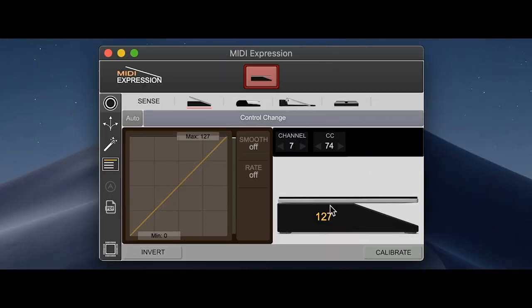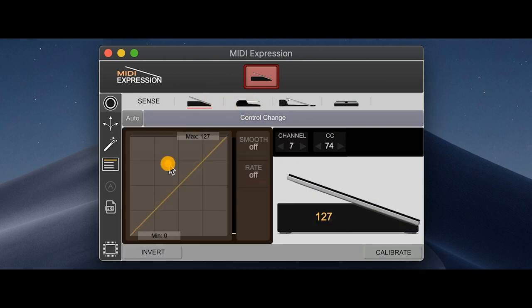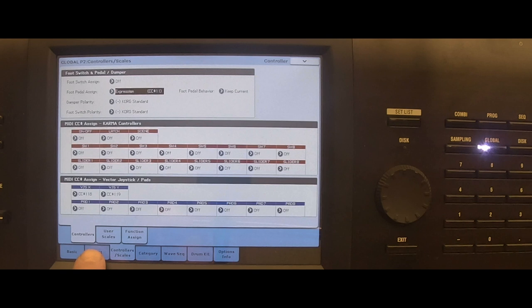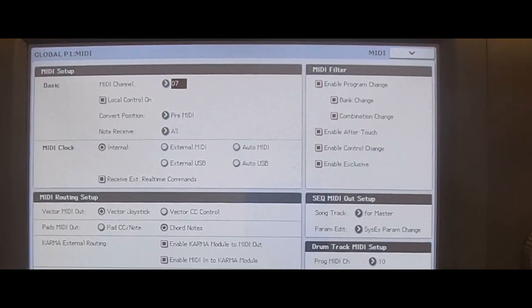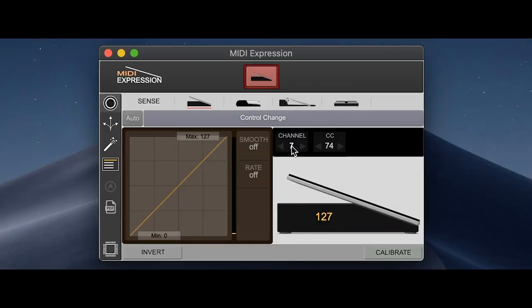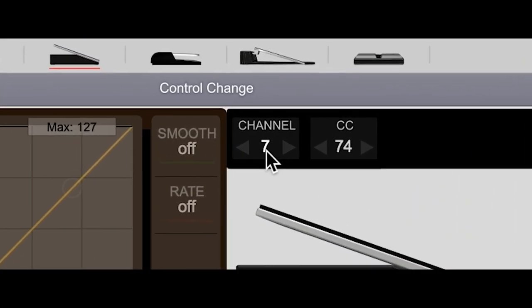So the pedal is right there. I go to control change. Okay, I wanna do that one. Now I have to define the MIDI channel. So in my Kronos, the basic MIDI channel is set to 7. You find this in the MIDI menu in the global settings. For some reason, I can explain it in another tutorial. So I change this channel to my global channel on the Kronos, that's 7.